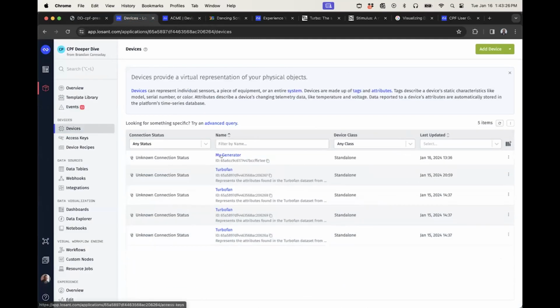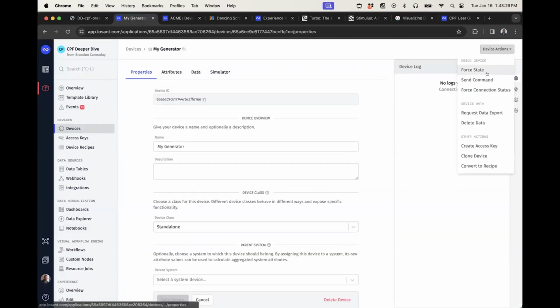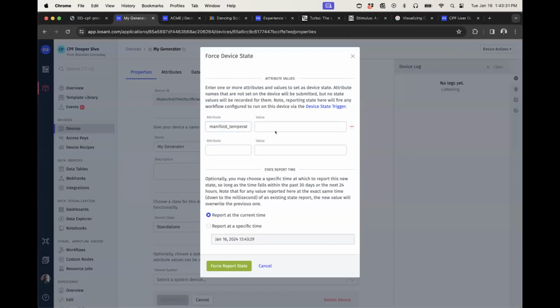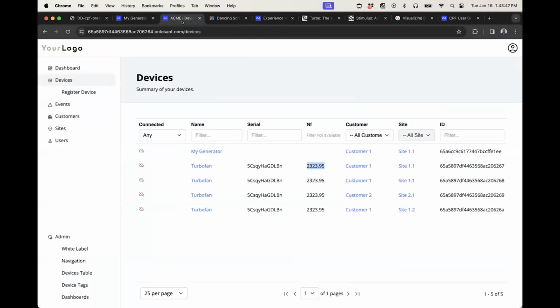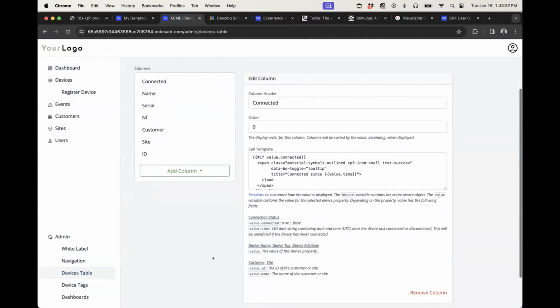First, let's go to our device and let's report a manifold temperature of 400 degrees, just so we have some data. Actually, let's give it some weird precision. That happens a lot. Your underlying equipment might give you far more precision than is real or you want to display. So this will be a good use case to demonstrate. So now I've got an attribute with a value, but I don't see it in my table. So down here, the other nav item is the devices table. We can click that. And this provides configuration over that table.